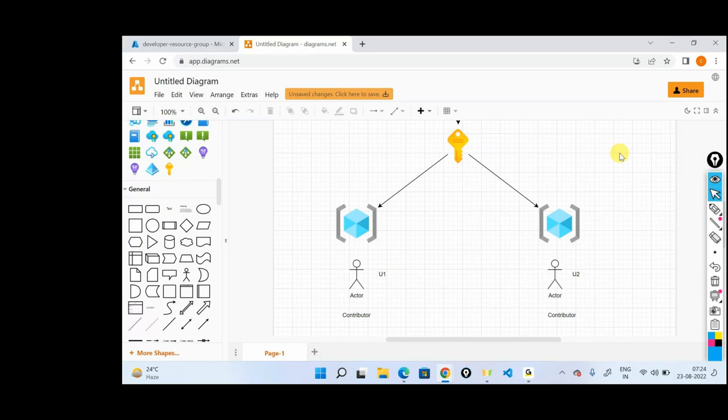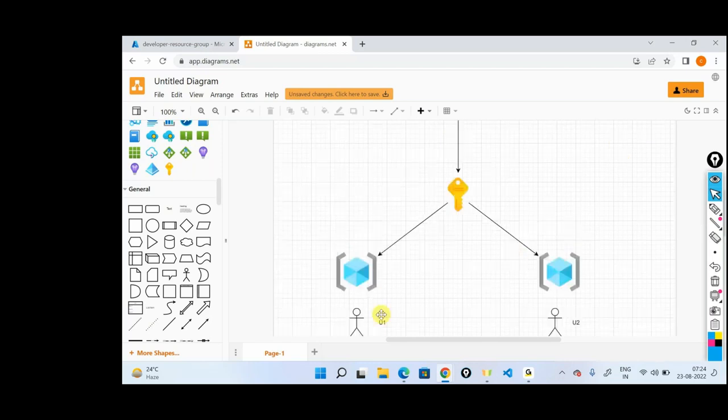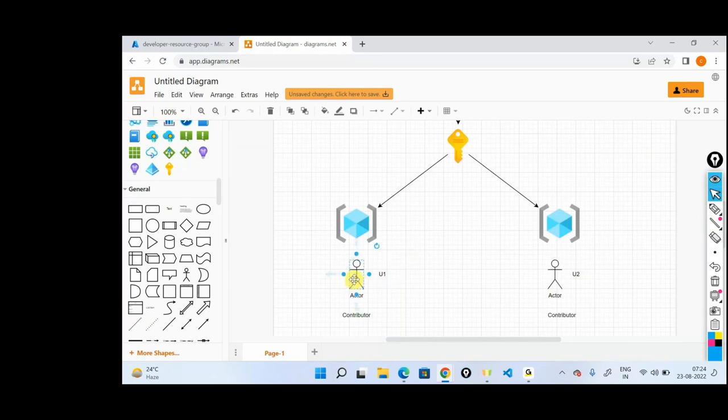The question here is, can the same user, called user one, have a role at a subscription and also a role at the resource group? Can you add him like that? Can we do that? Yes, we can do that. But let's understand my question out here.